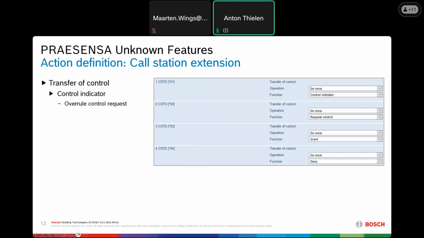So you could, with that control indicator, also that first one, overrule control requests. That's only for call stations which also get that overrule approved. Yeah, so that I show you in the next slide. And the other ones have the request control, the grant and deny option here.